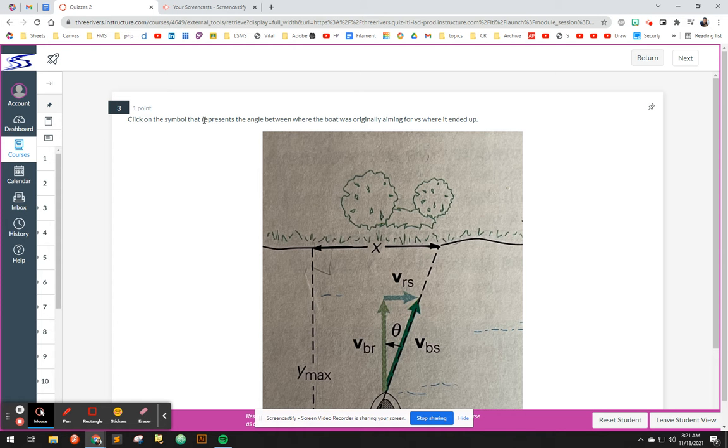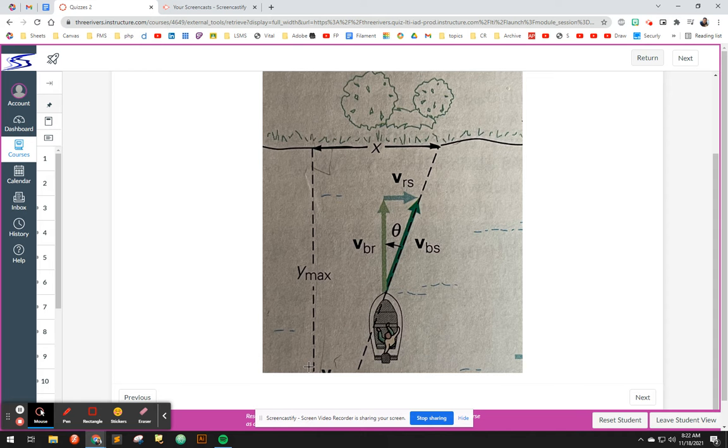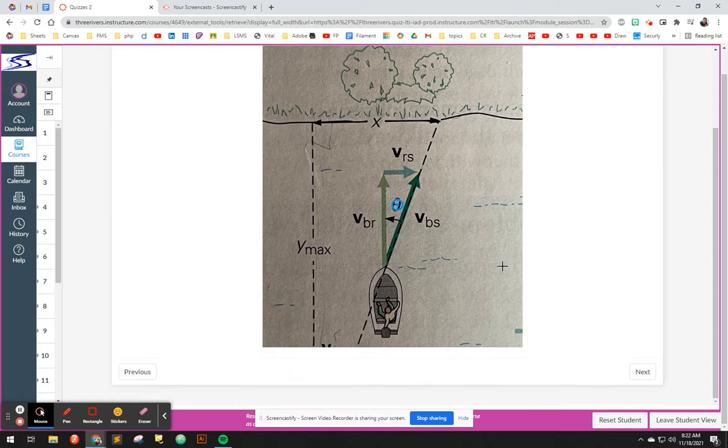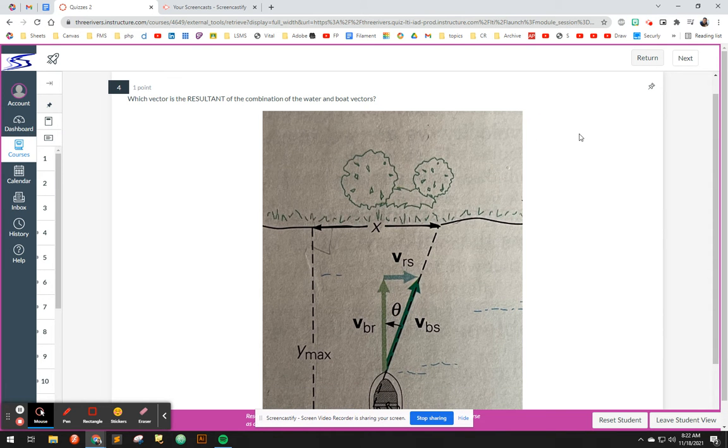So it says click on the symbol that represents the angle between where the boat was originally aiming for versus where it ended up. So, as you can see here, the boat originally was pointing at this spot across a river, but because the river's pushing it to the side, it ends up drifting downstream. And this little symbol, traditionally in any diagram, if you see this little symbol, that represents the angle. So click it, right? Because it says represents the angle. Okay. So now we say next. Let's go to that next question.